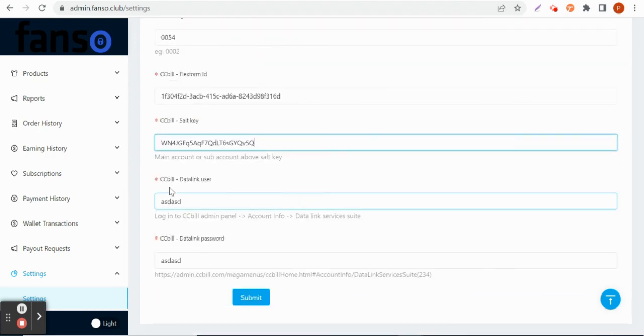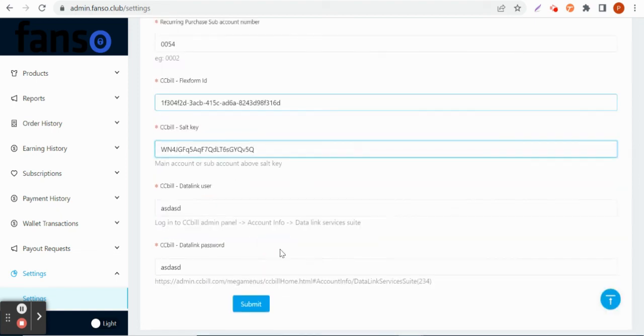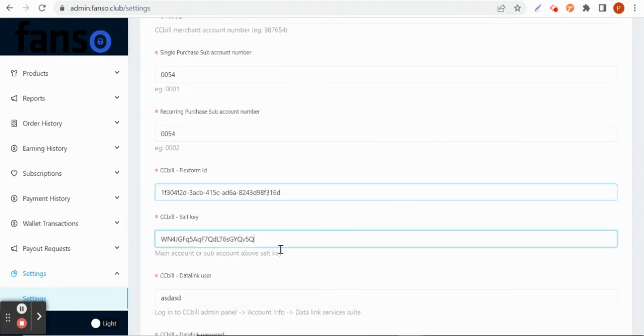If he has a ccbill data link user or data link password, he can also apply that. Even if it is left without filling, that's not a problem. This way, the site owner can configure ccbill settings on the backend. So thank you.